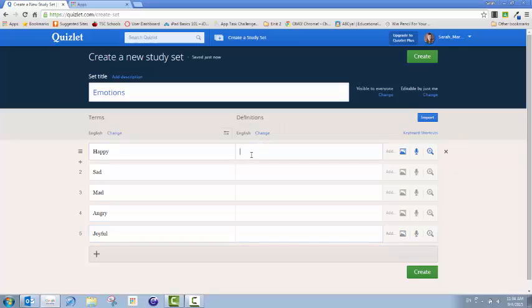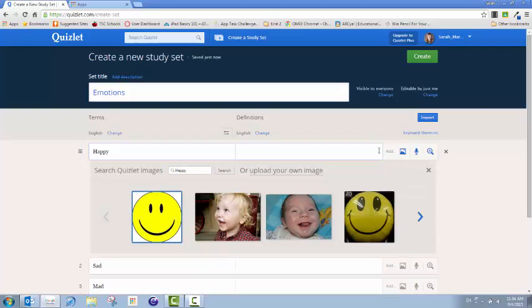So instead of adding definitions here, which I could absolutely do, I could type in a definition that I want to put, I'm actually going to add images. So a nice thing with Quizlet is it has images preloaded in there. Some of them are good, some of them are not so good, so you'll have to sift through them and see what you want to use. If you do want to import your own images though, you will have to pay an upgrading fee. So I would really just stick with these images, they're pretty cute.